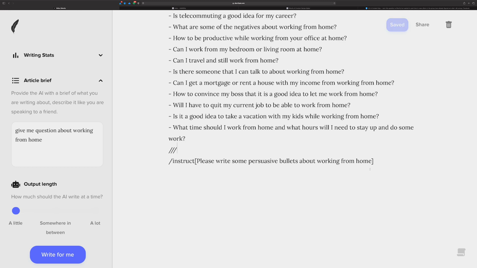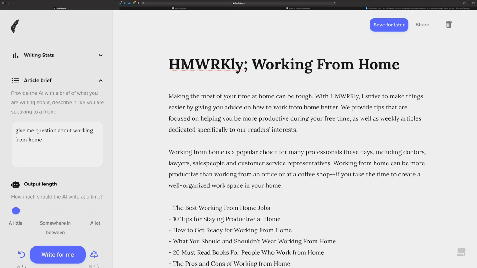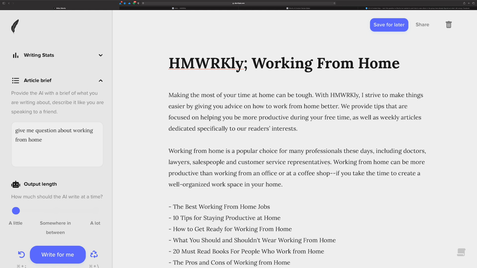Let me just cut that off, and let's see if we can get some persuasive bullets about working from home now. And the idea is I'm just trying to get some content to work with. Okay. And this is something that you could use to wrap your mind around things and make better use of your time when you're trying to figure out what it is that you want to write about in your niche. And in this case, I'm using it for HMWRKly.